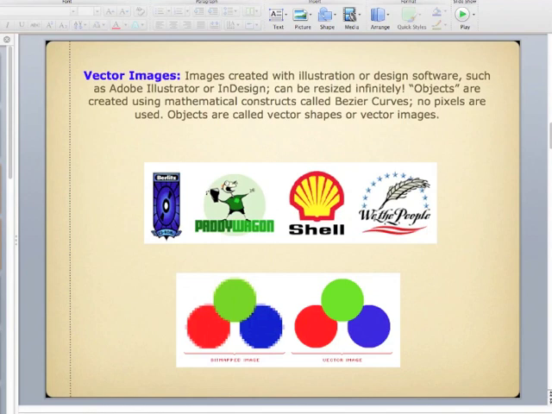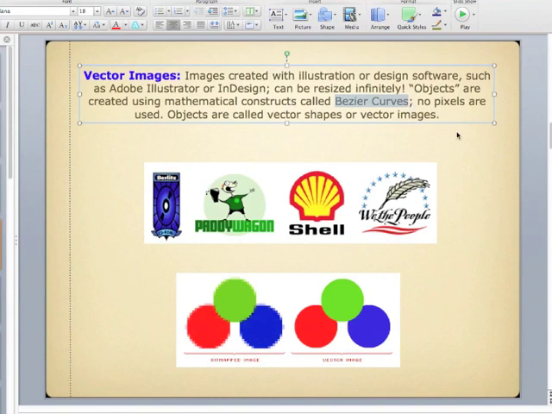Now, a vector image is something else. A vector image is made using a program like Illustrator, and InDesign also uses vectors. And they are not made with pixels. They're created using mathematical formulas or constructs known as Bezier curves.